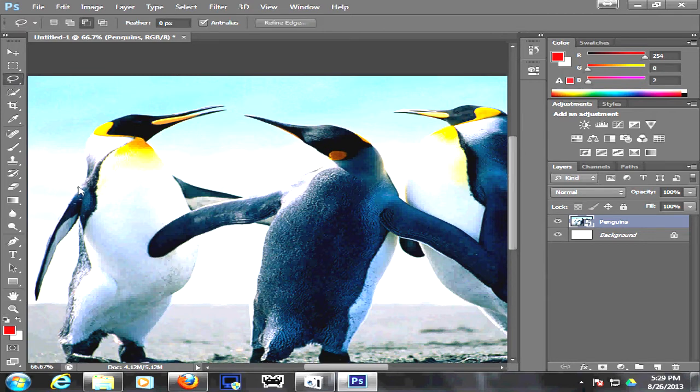So what I'm going to do is I'm going to just roughly outline this penguin. There's another way to do this, but it is, in my opinion, much harder to do. It involves using the quick mask and selecting everything that you want to keep, and I don't. That's what I normally would do, but this is so much easier that from now on I won't be using the hard way. But I'm just gonna select that penguin there.